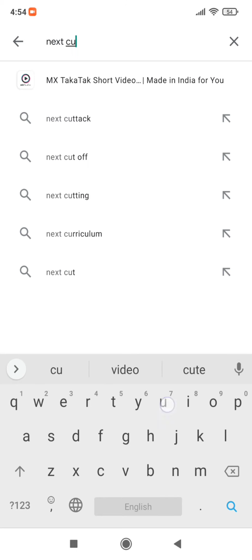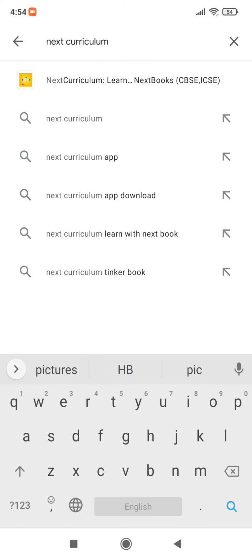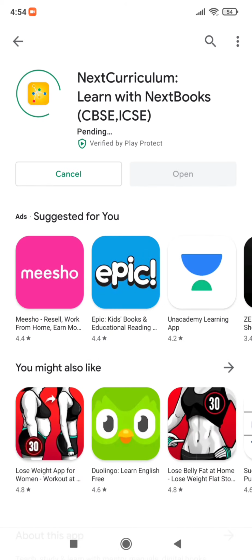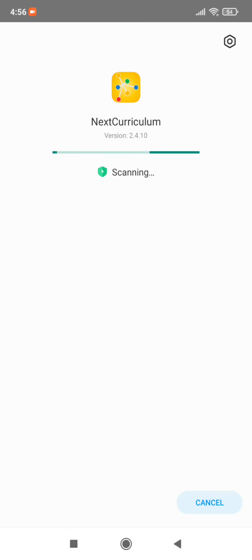Next Curriculum. Okay, so here is the app. After coming to this app, we will install this app. Now it's getting installed. It will take a few minutes to install. It would take some time to install. Now it is scanning and the app is installed.